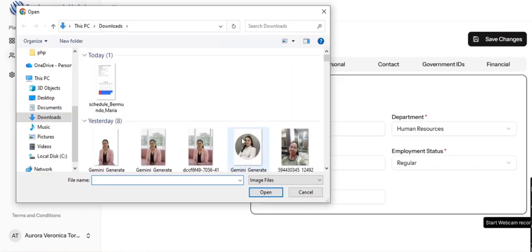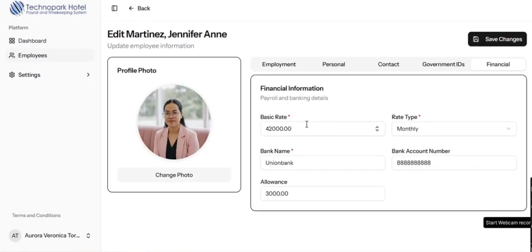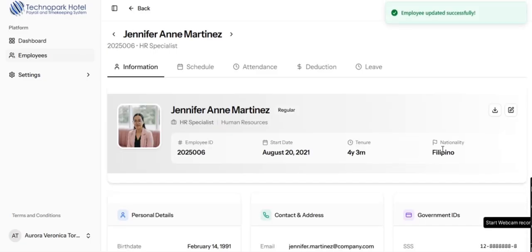Let's try editing an employee. We will change the photo, adjust the financial allowance, and save the changes. As you can see, all updates are reflected in the employee's personal information.